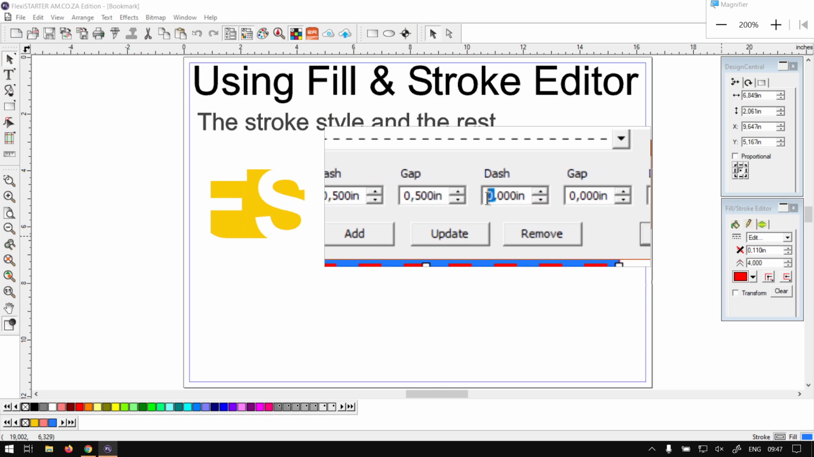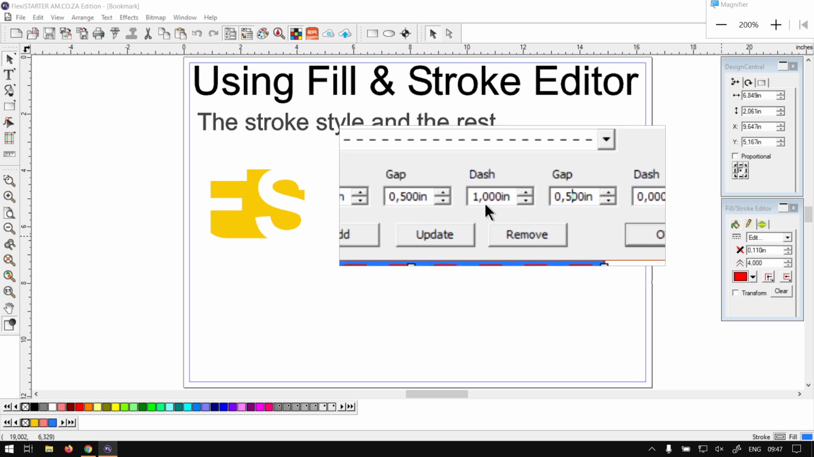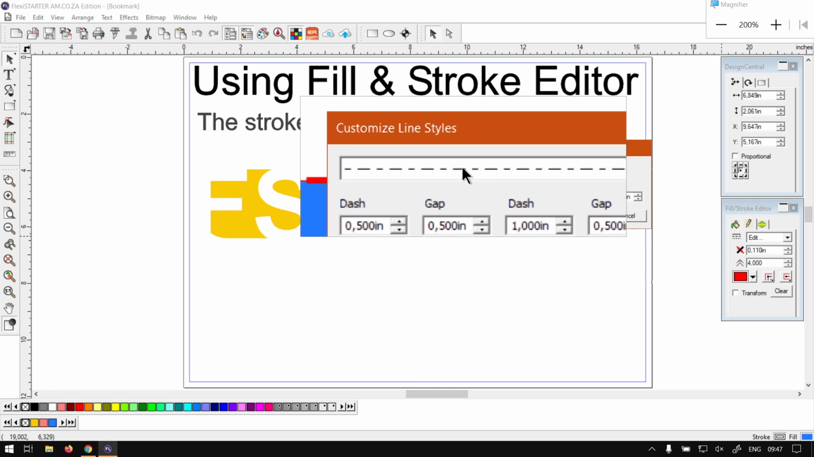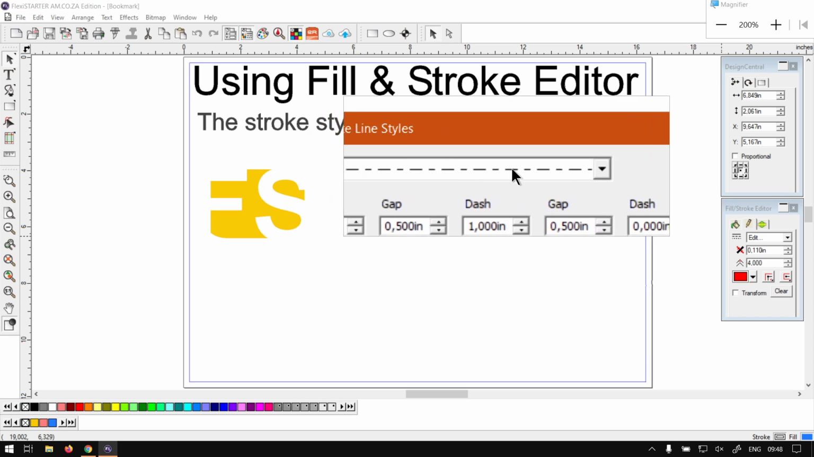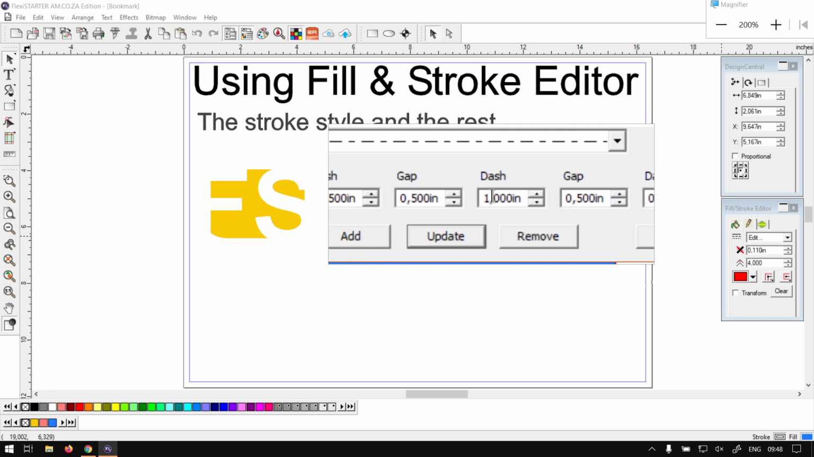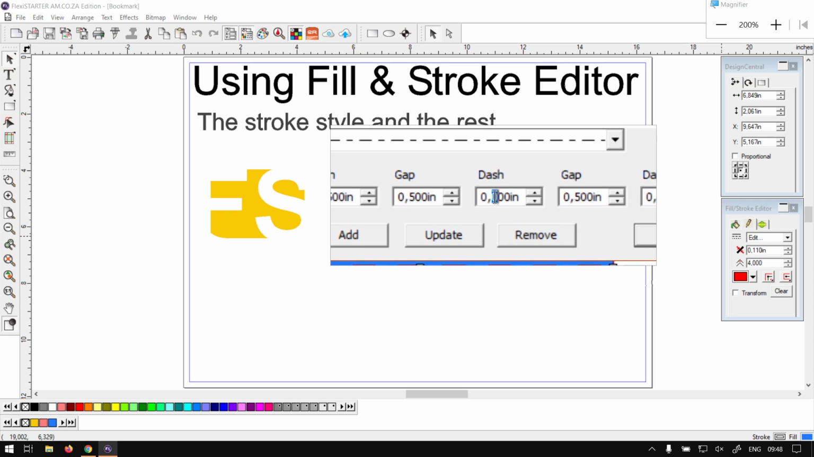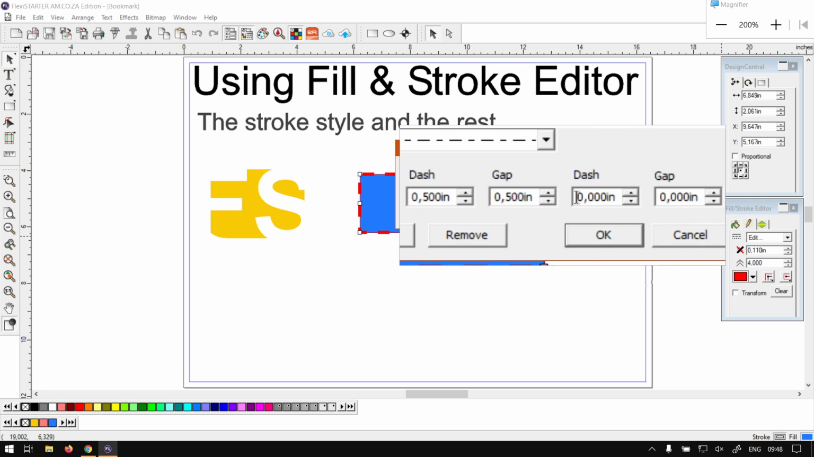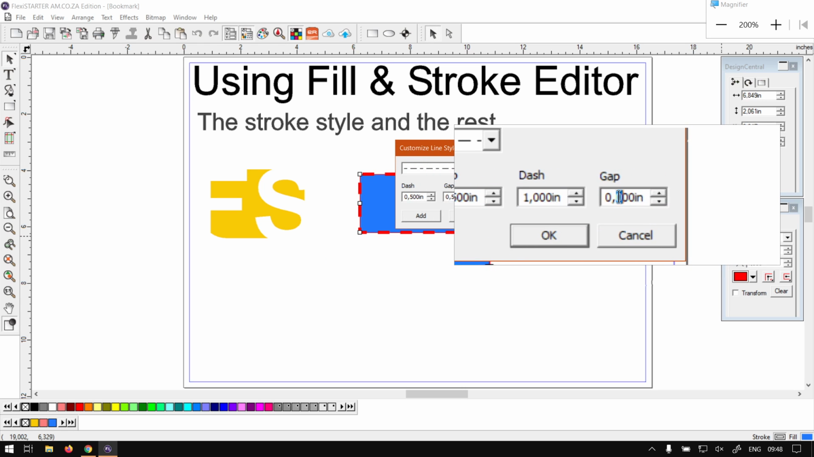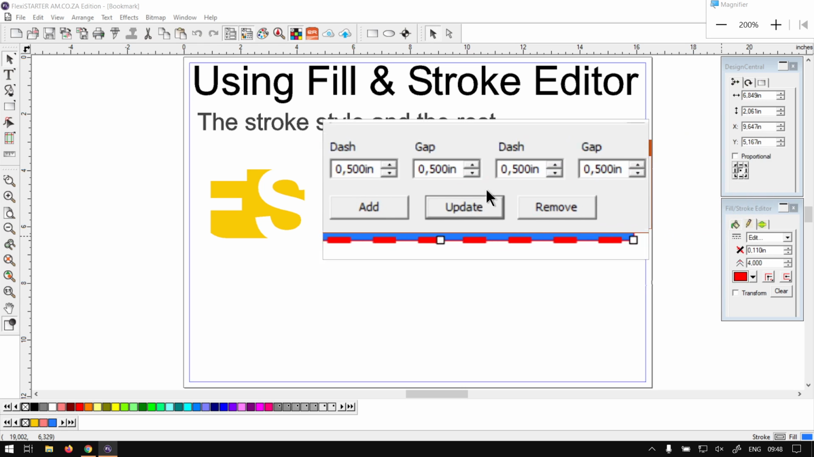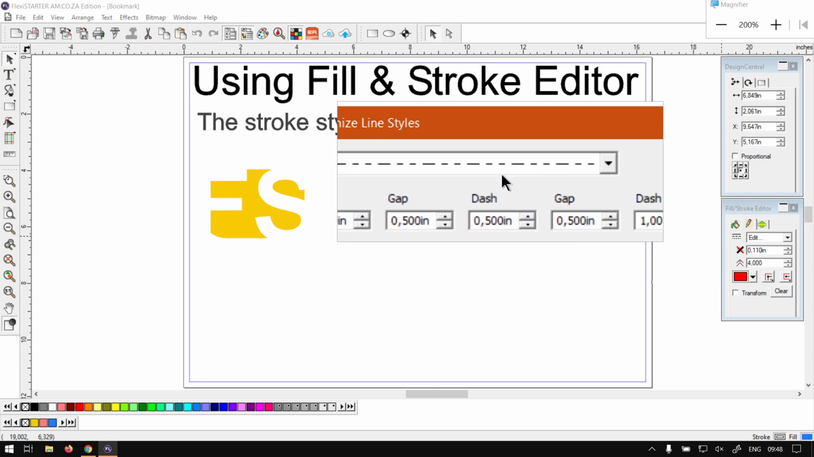So now let's add another dash and we make this 1, so twice as big. And we make this gap 0.5. Click update. Now we can see there we've got a line that's twice as long, half as long, and the gaps all stay consistent. But let's say we do something like 0 this, make this 0.5, and then we'll make the next one 1, and then 0.5. Click update. Now you can see we've got 2 little lines and a long line.